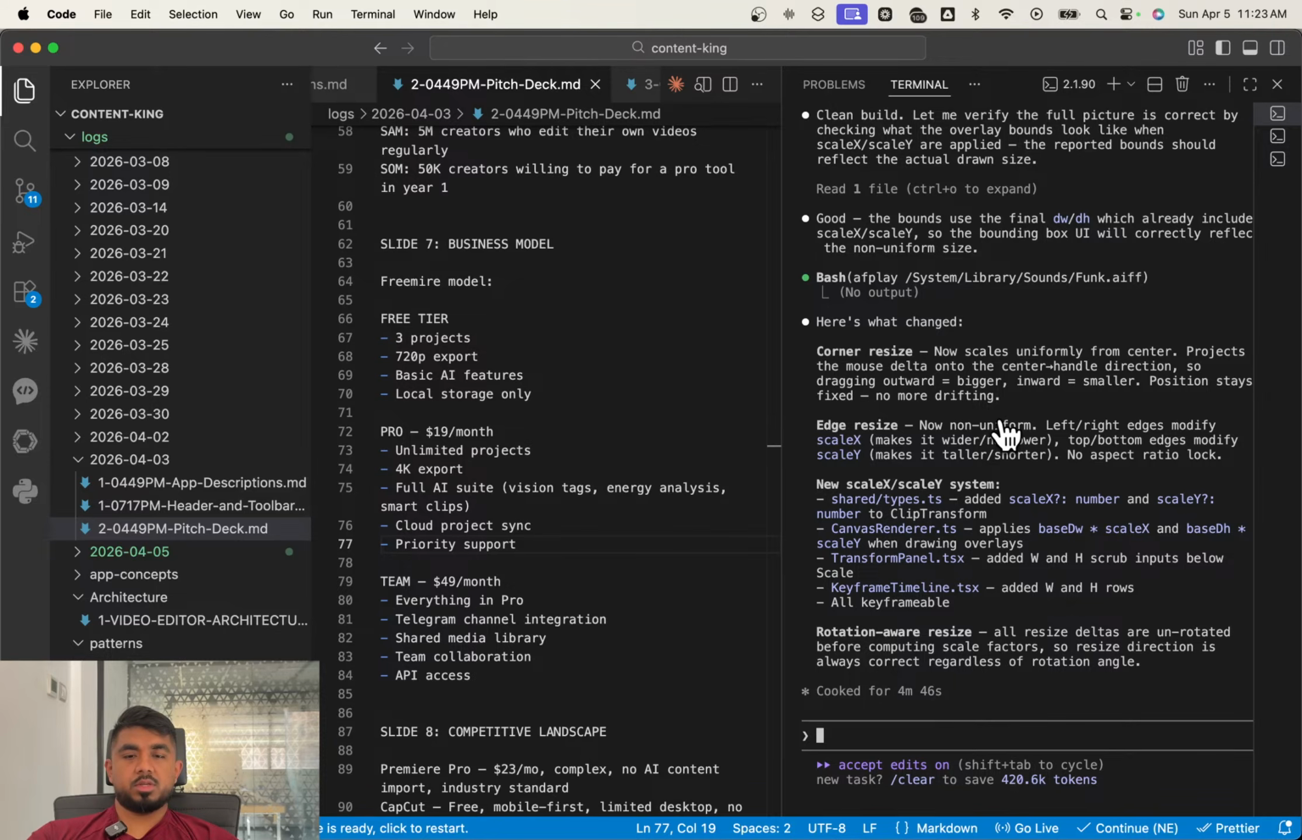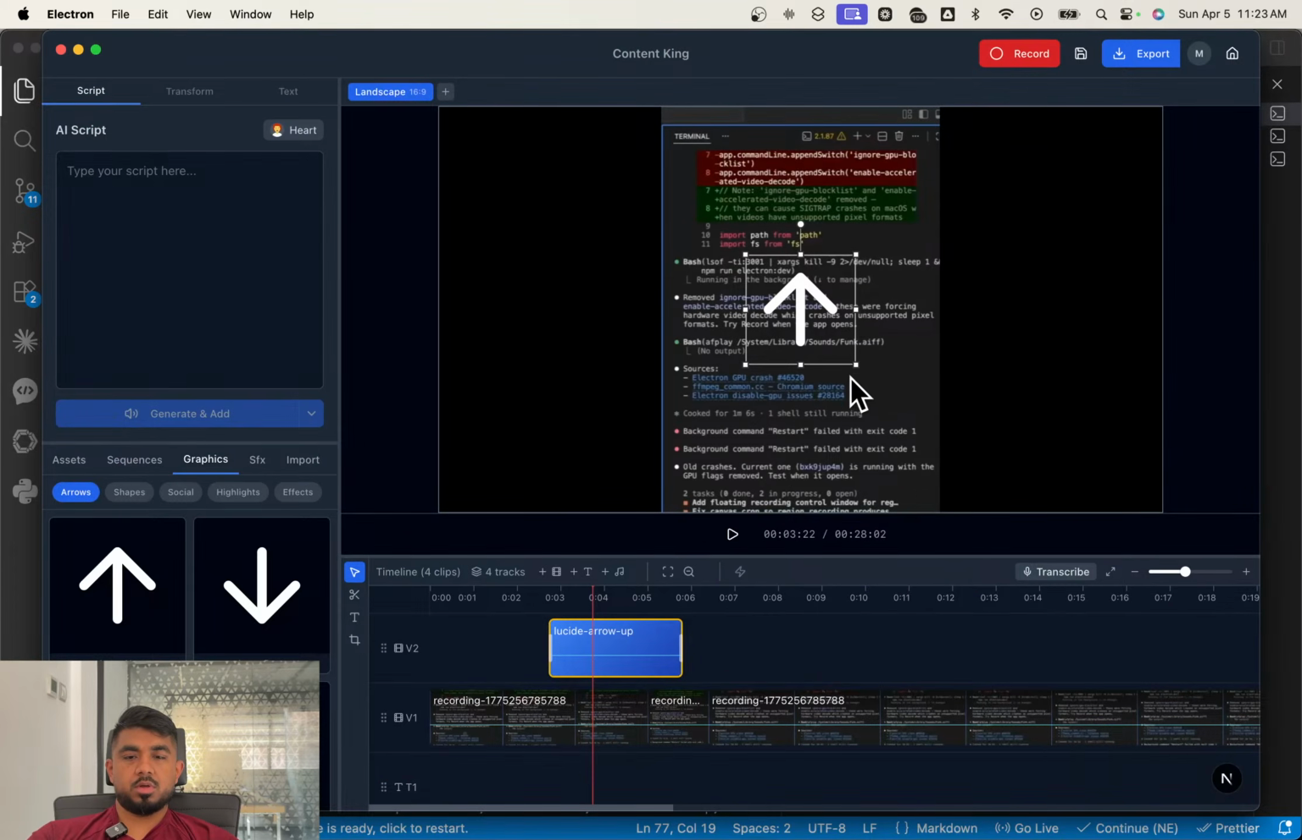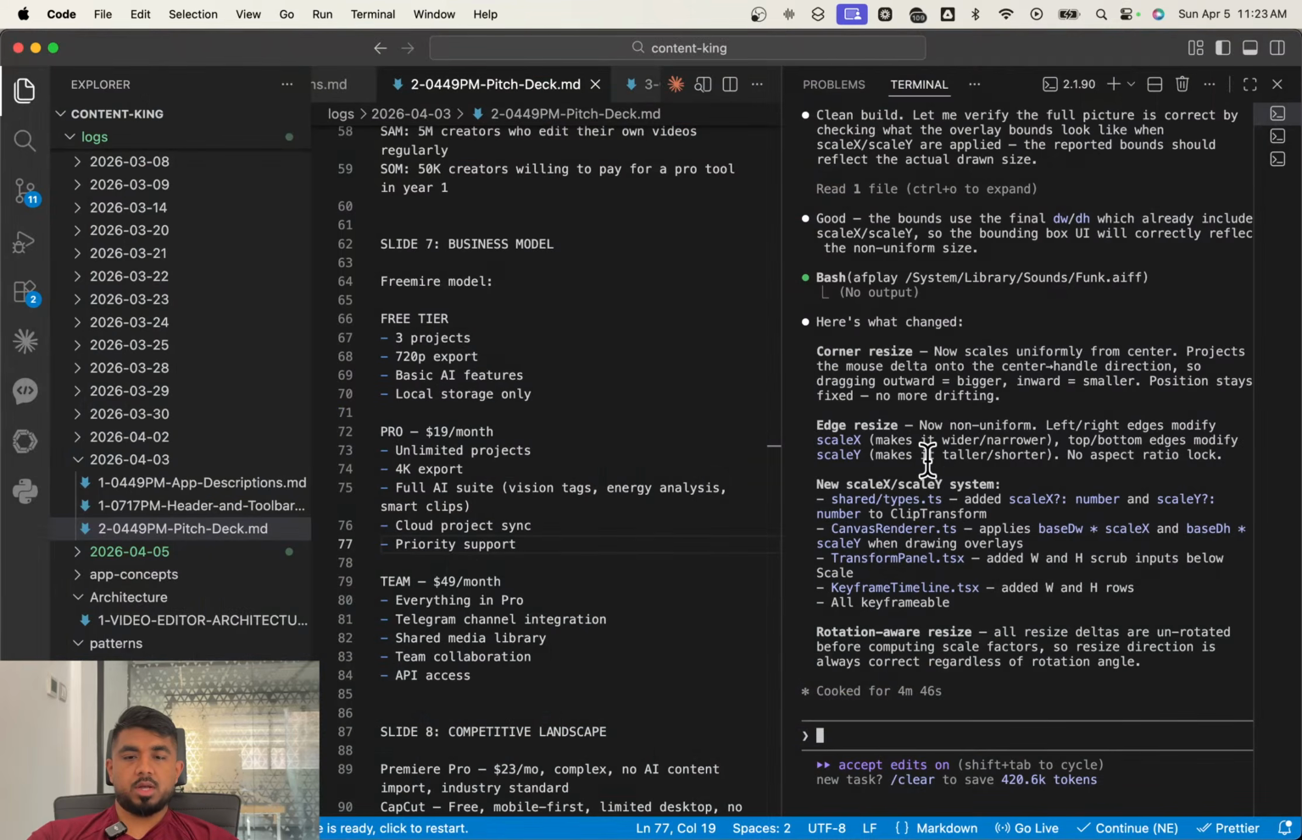Corner resize scales uniformly from the center. What about the side? Edge resize, now non-uniform. Still uniform, not non-uniform.